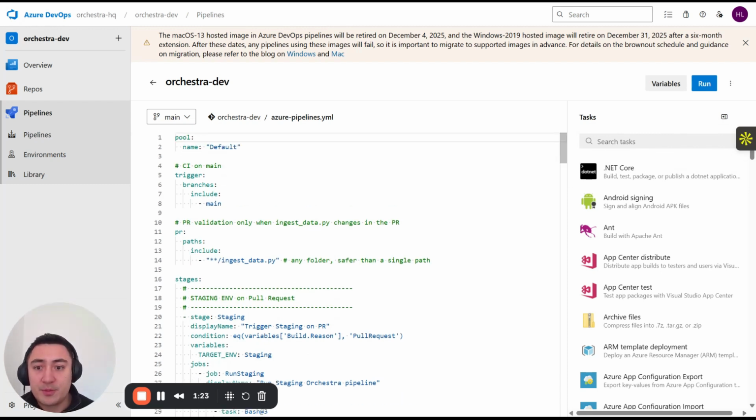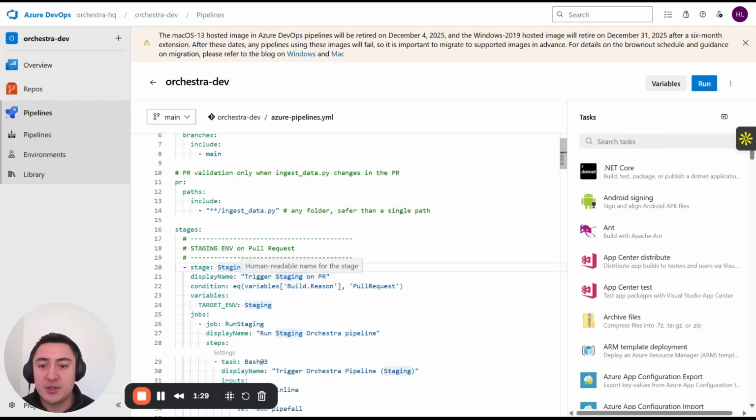So in terms of those triggers, these are defined up here. And then essentially what we're going to do, just before we dive into the code, is we're going to grab the configuration, so the name of the environment, like staging, and the name of the branch. We're then going to trigger the Orchestra pipeline via API. And then the Orchestra pipeline is going to return to us a pipeline run ID.